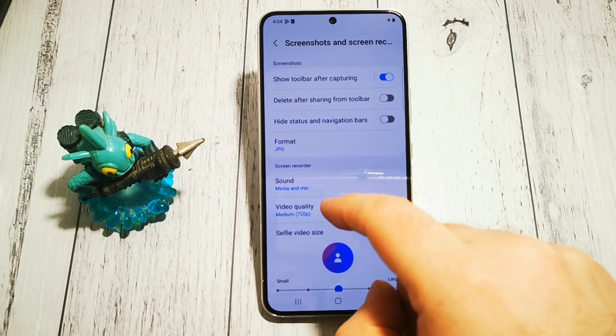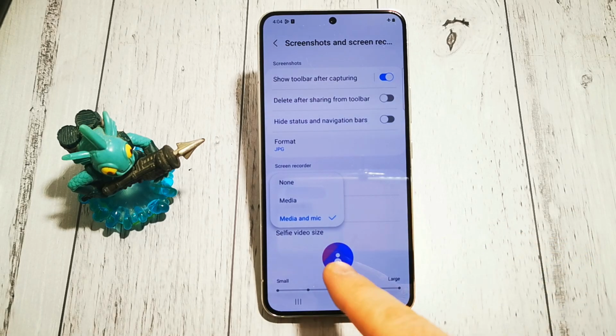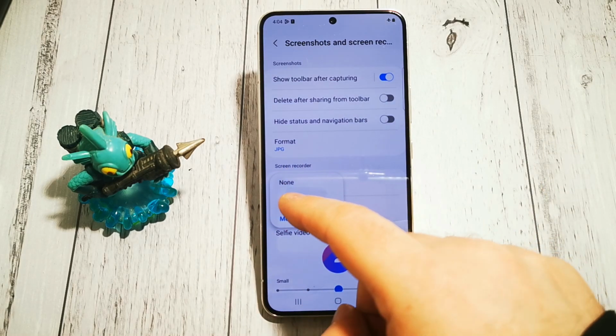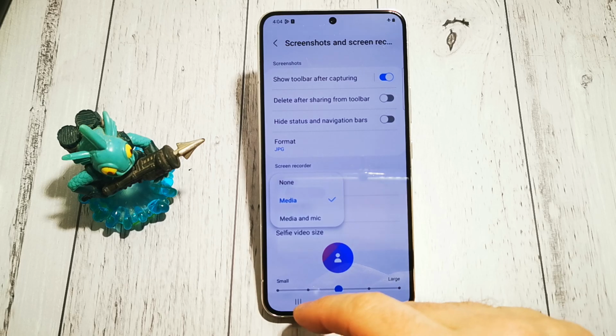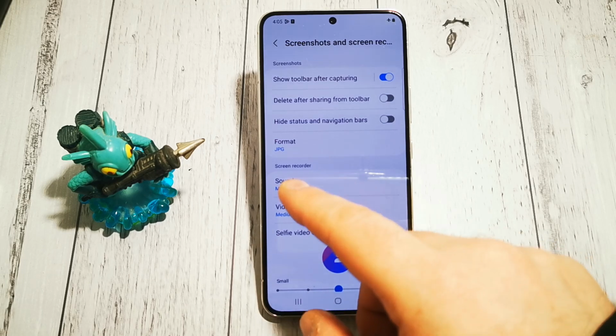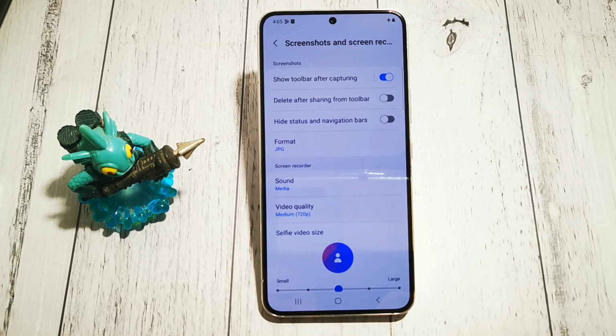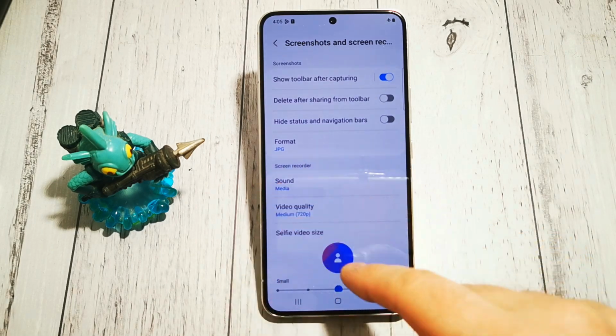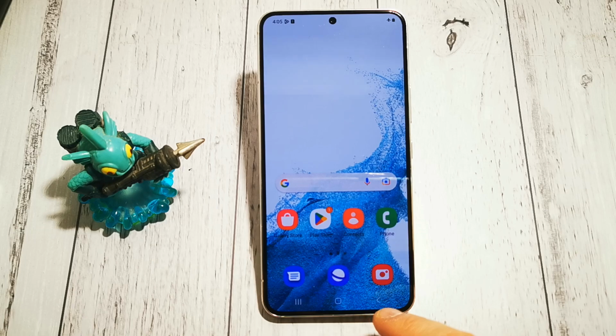In the sound section, right now we have selected media and microphone audio to be recorded, but if we want media only, we can change it here. No need to save. We can back out from this menu and we have only our media sound recording allowed.